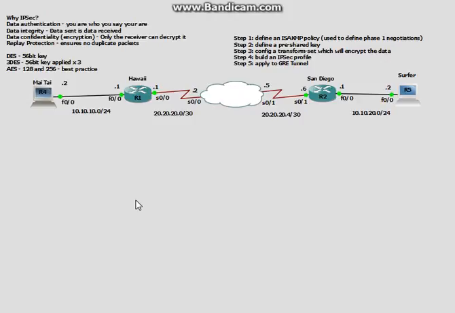Now, why do we want to use IPsec? Well, it provides data authentication, data integrity, data confidentiality, and replay protection, or anti-replay, which ensures no packets are duplicated. So here is the topology that we're working with. We have the Hawaii router with a Mai Tai client, and then we got the San Diego router and San Diego network with the Surfer client. And right now I have a GRE tunnel already built, and it's running EIGRP between them, and the traffic of course is unencrypted, but now I'm going to go through the configs and apply IP security. So let's get started with the Hawaii router.